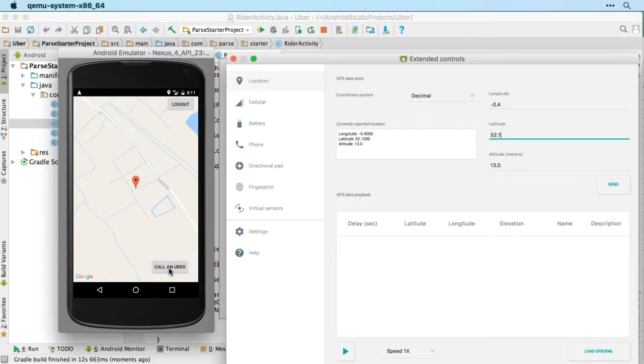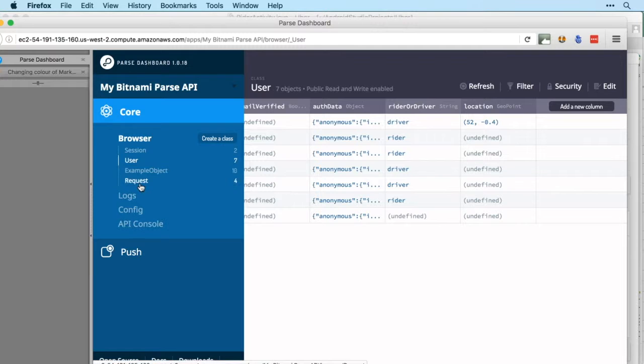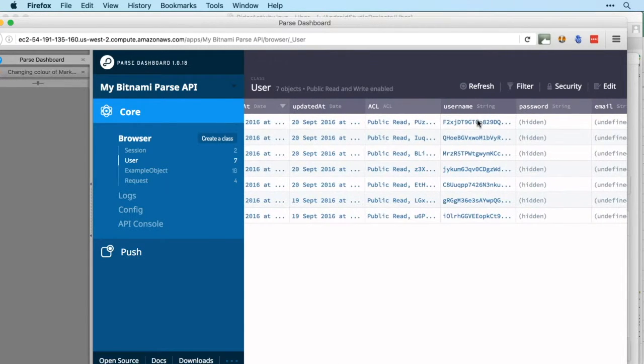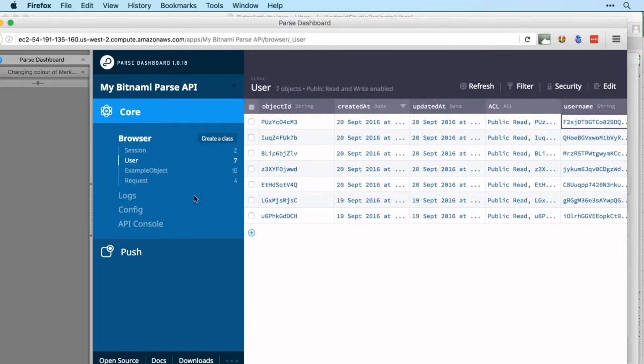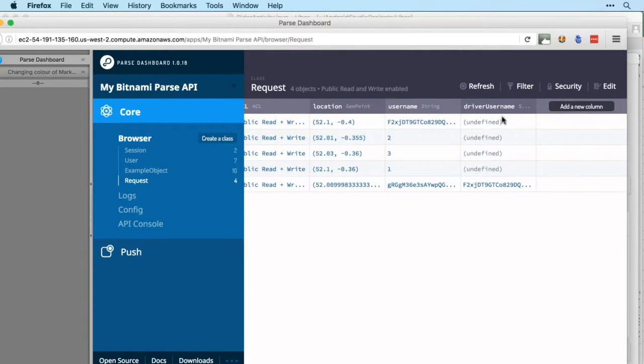And now let's call an Uber for our rider. And then we'll cheat slightly by updating the request manually. It just saves us logging out and logging back in again. So I'm going to select the username of one of our drivers. There's his location. And then find the latest request. It'll be that top one there. And then update the driver username to that username.